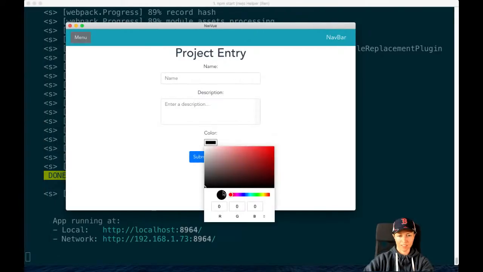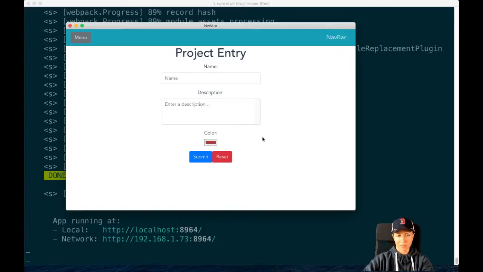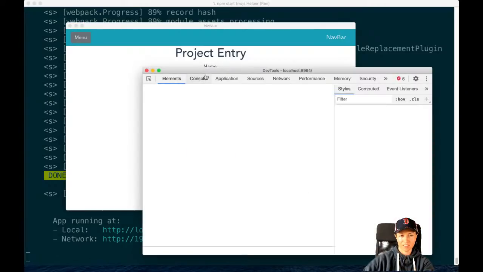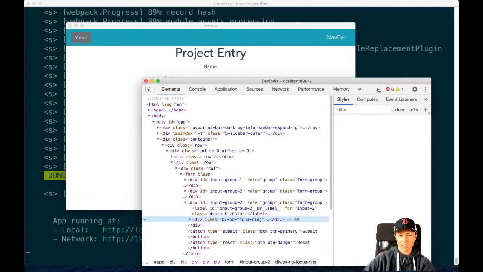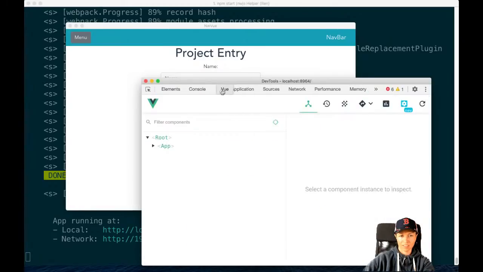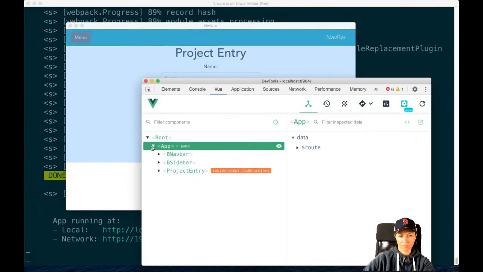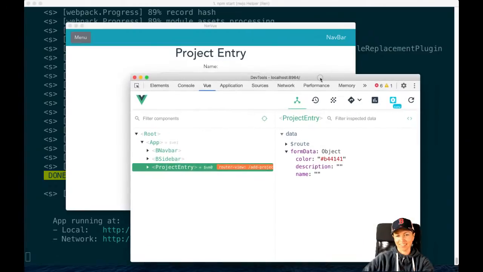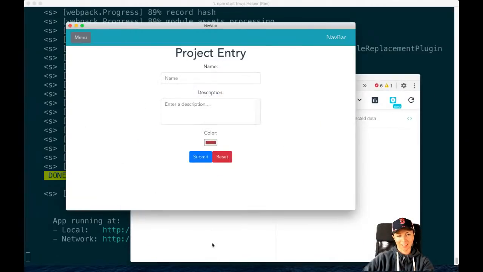Let's see. Let me actually see what it is. Let me open up the DevTools. So inspect. And I think I have Vue. Yeah, I have the Vue DevTools here. So let me look at, let's see, project entry. Yeah, cool. I have the color there. Thank you, that was easy.